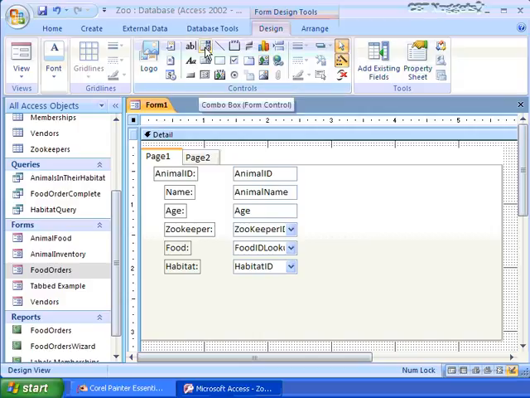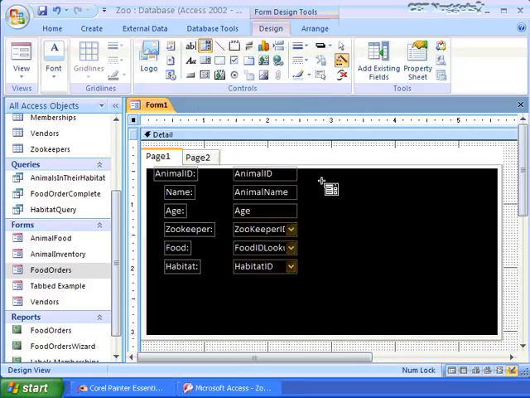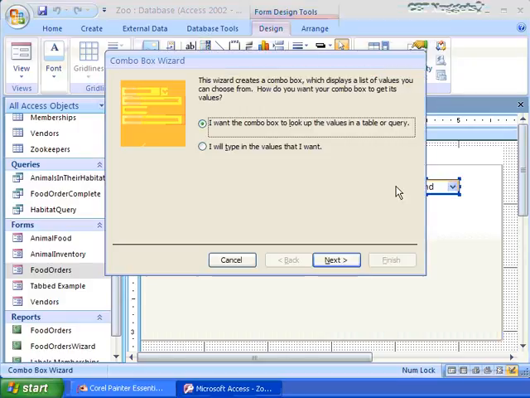Here is the control. I'll click on it. I'm just going to put it over here in our workspace. And it launches a wizard. Do you want the combo box to look up values in a table or a query? Or do I want to type in the values that I want? I would recommend tying it to a table or query, but if you have a very, very solid reason for typing in the values that you want, then go for it.